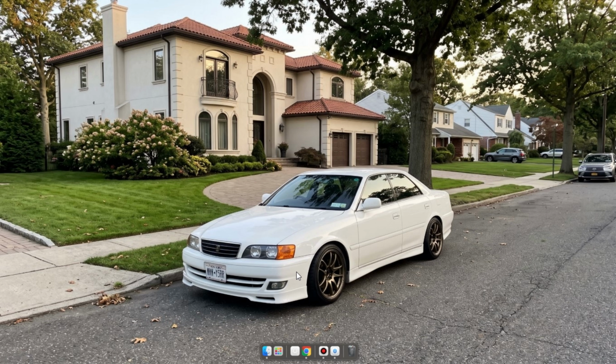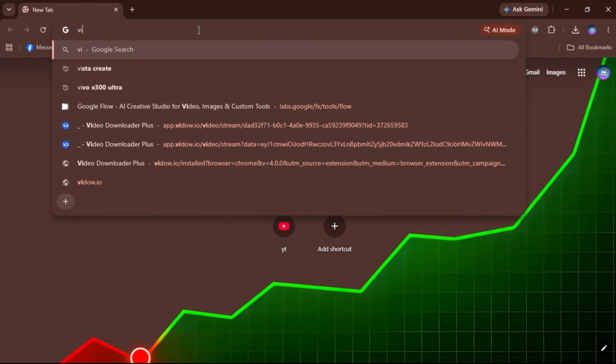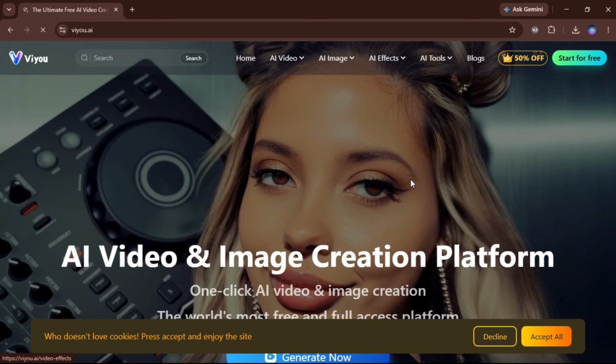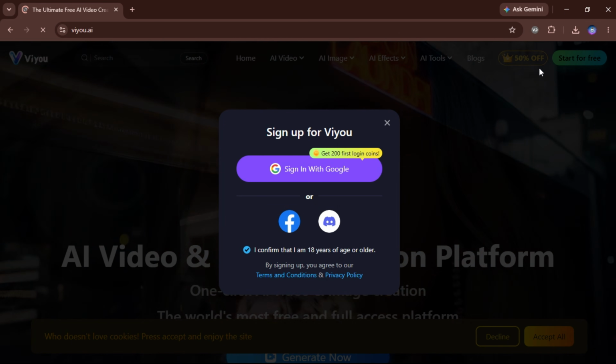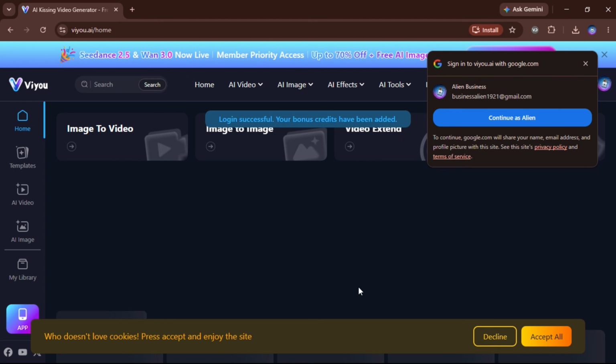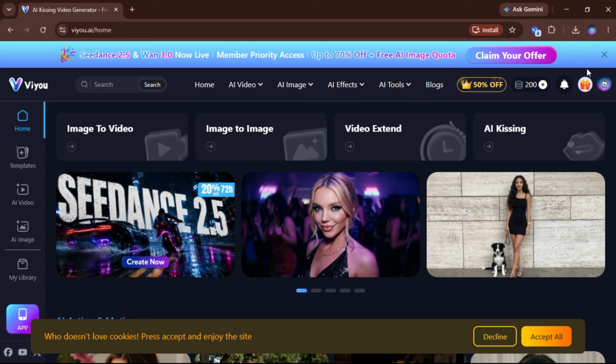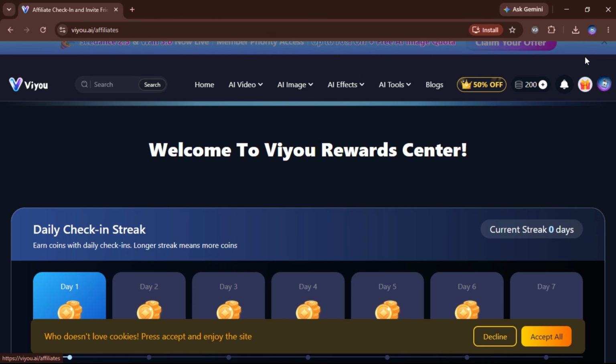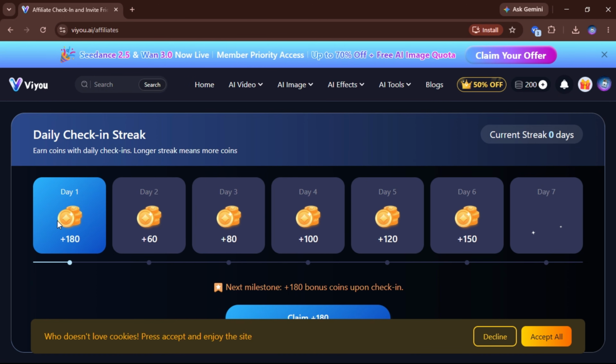So let's begin. First of all, open any browser and search for Fal AI. Click on Start for free and sign in using a Google account. As soon as you sign in, you will land on an interface like this. Also, you will receive 200 free credits. If you click on the gift icon, you can claim 180 more free credits.